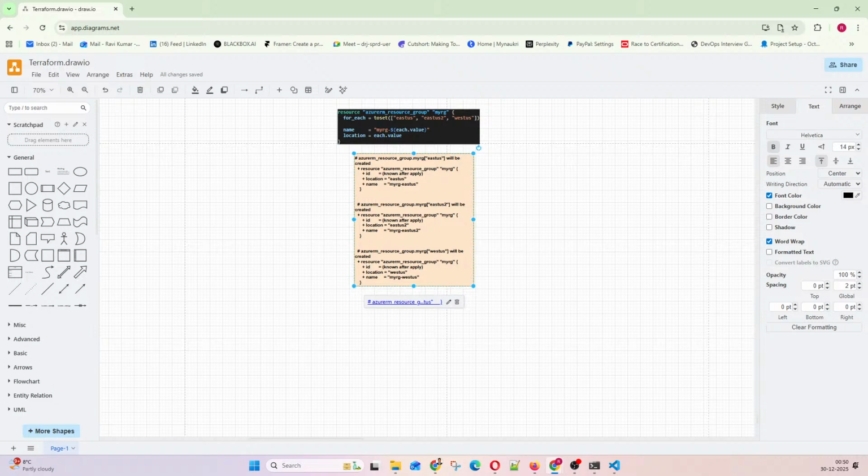So for_each with toSet creates resources dynamically and uses meaningful keys instead of numeric indexes, so it is ideal for real-world infrastructure. If you are using toSet, we can remove duplicates, enforce uniqueness, and lose ordering, and it is best suited for for_each. This is for_each with toSet.